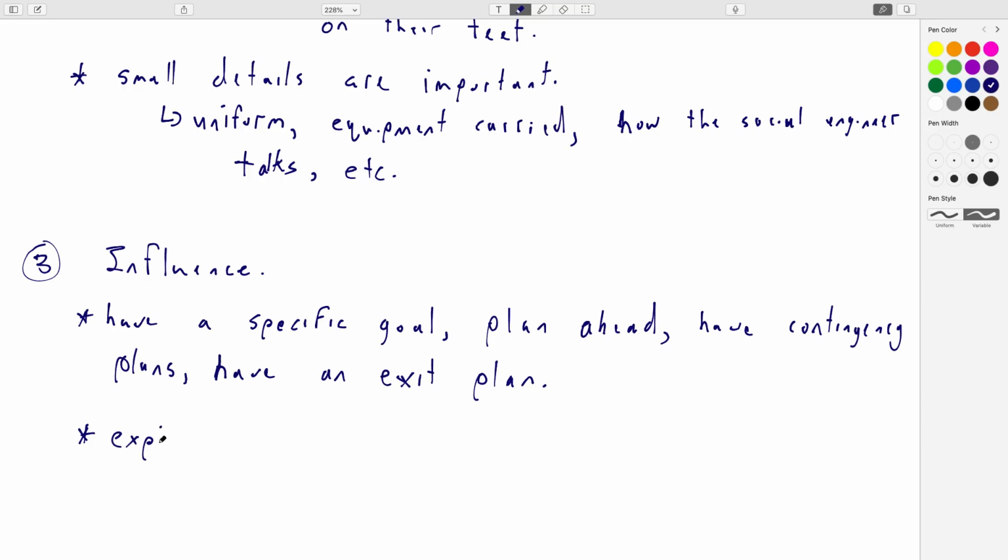And the other thing I'll just repeat is that you can exploit disruption. So disruption could be people on vacation, construction, that kind of thing.